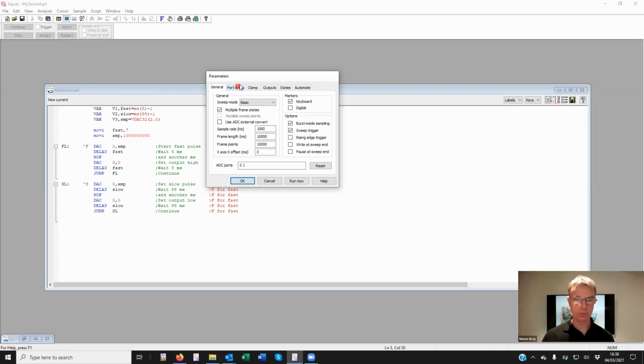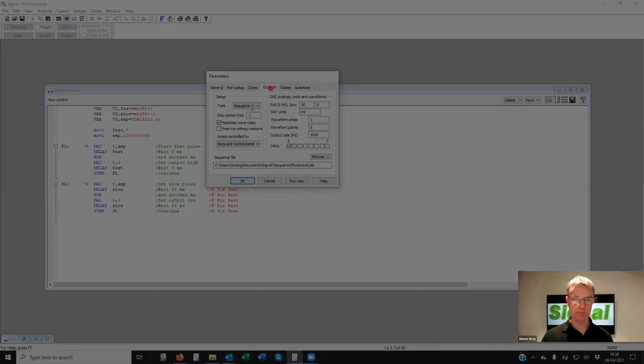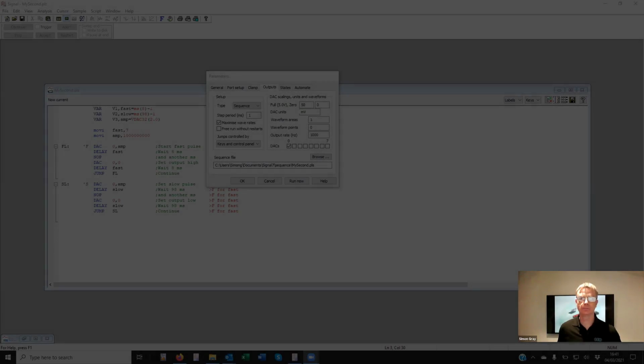And if you look in the sampling configuration here, we've got, let's sample for 10,000 milliseconds, so we've got 10-second frames. Should be enough to demonstrate the phenomenon.